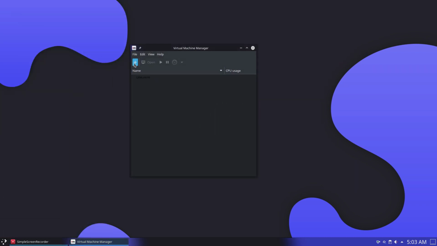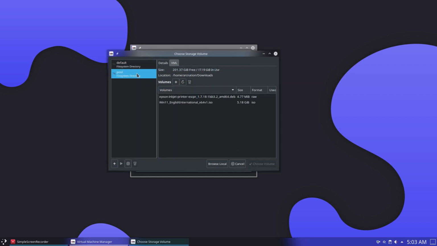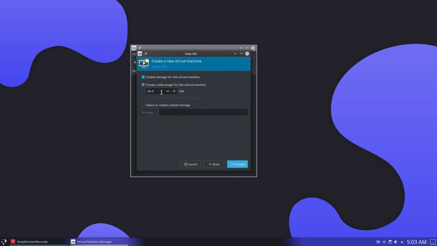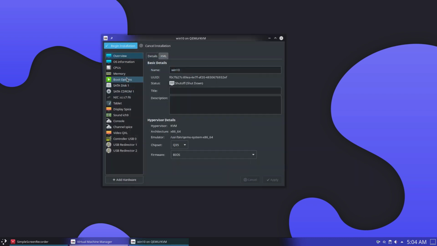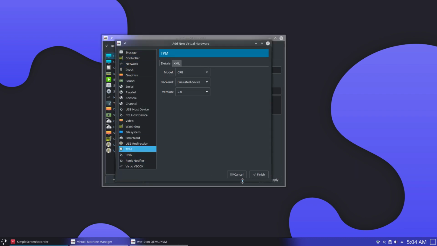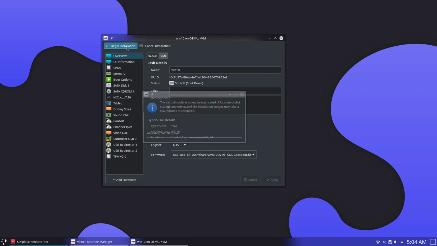Now open the Virt Manager and click on the plus button for a new virtual machine. Select the Windows 11 ISO in the next page, and then select the amount of RAM and CPU. You can change it later in the settings. Select the storage, create the storage there. Now it's finally done. Now from here you need to select Secure Boot, and you need to add a new device, that is the TPM. Make sure the version is selected as 2.0.